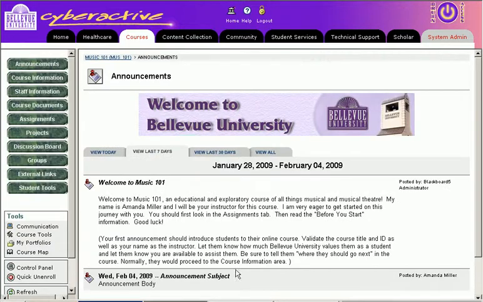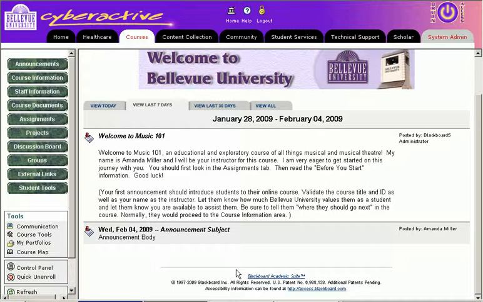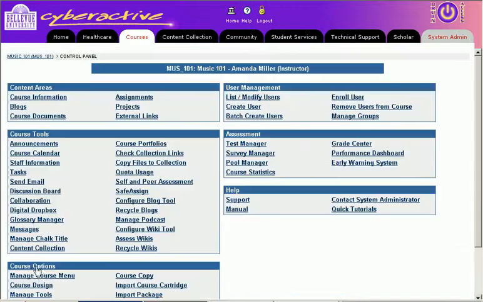The next tool we will look at is the Email tool. With this tool, one can email all the users in a course or pick and choose individuals to email. We will access email from the Tools module in the control panel. I'll click Send Email to bring up a list of email options.